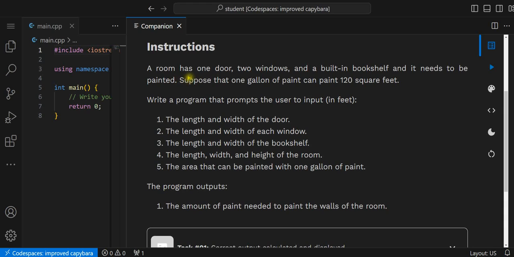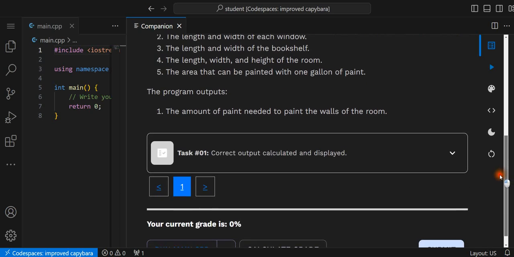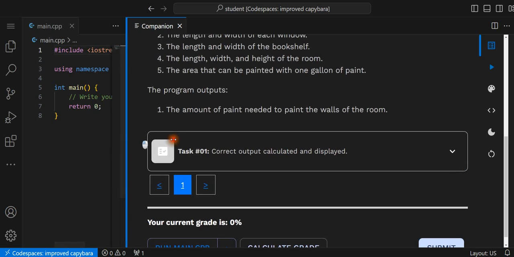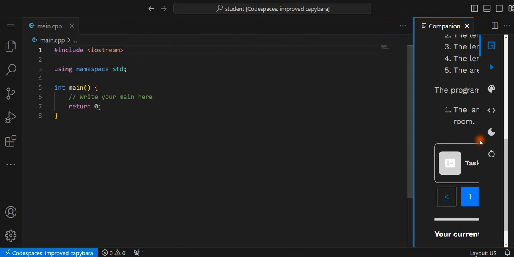So let's go ahead. A room has one door, two windows, and a built-in bookshelf, and it needs to be painted. Suppose that 1 gallon of paint can paint 120 square feet. Write a program that prompts you to input in feet the length and width of the door. The length and width, same thing as that one. The only difference is we're not going to use a constant. So what we'll do is let's set it up. No constant this time.